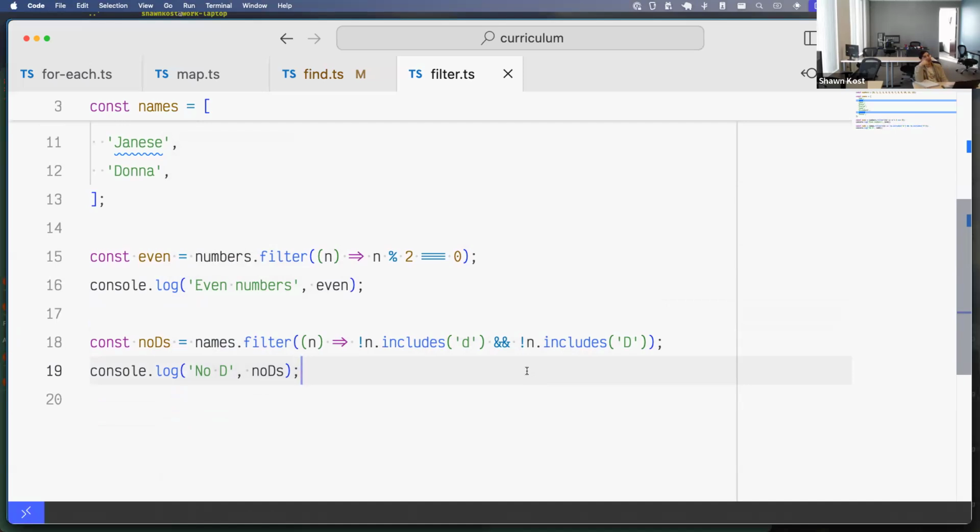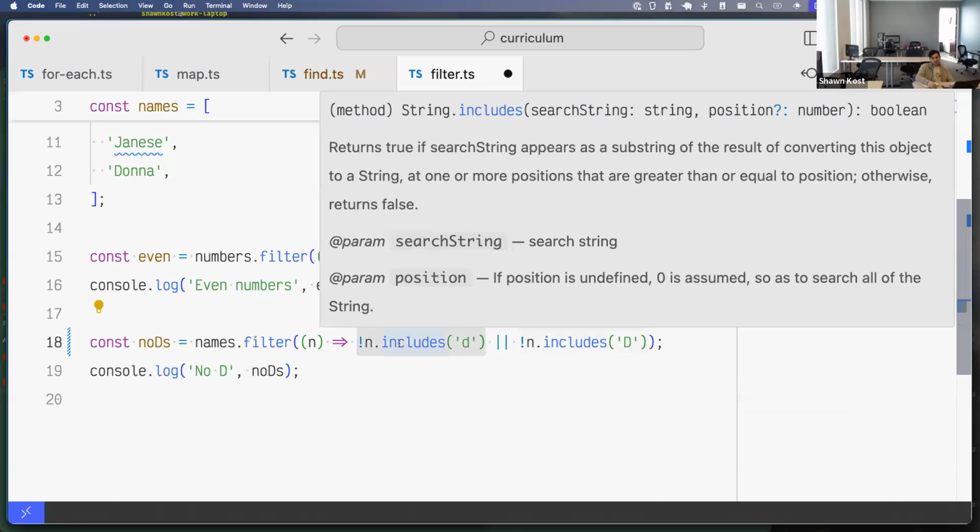But we want both of them. I don't want only one of them, because what if an element has an uppercase d? So in this case, it's going to check to see if it doesn't have a lowercase d, and it's going to say true, and then it's going to return it immediately.